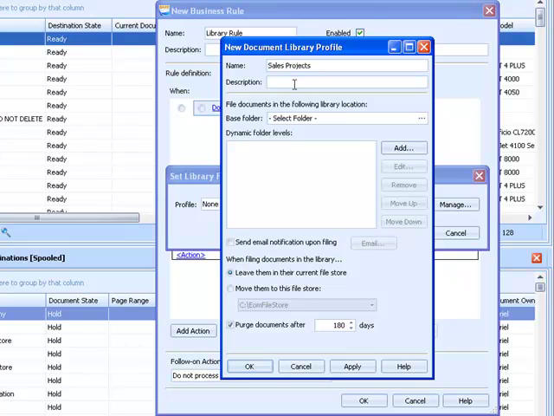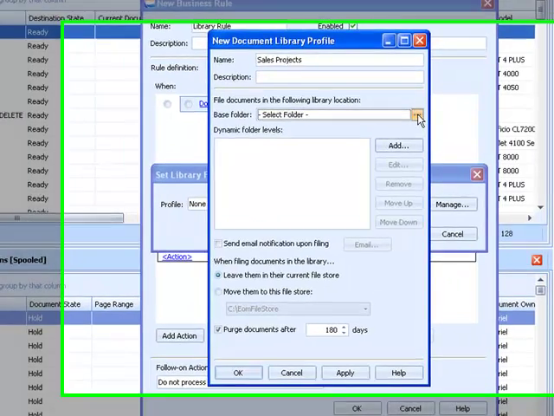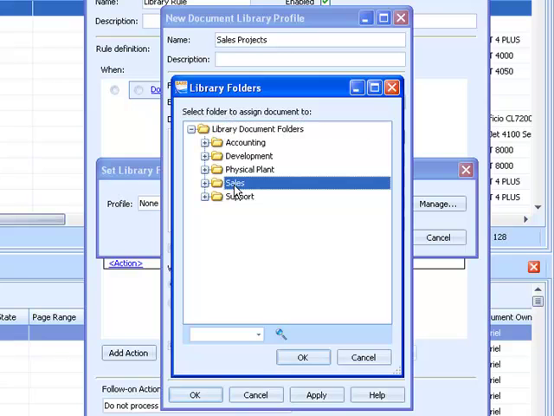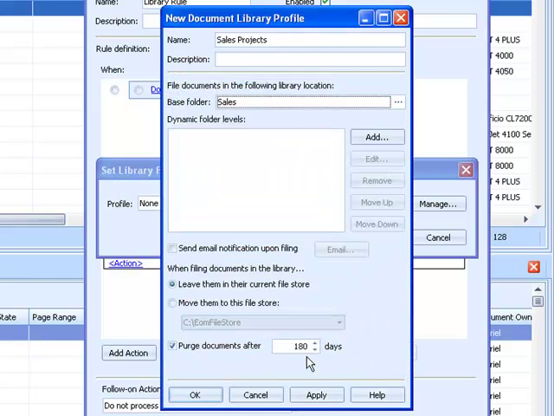I'm going to once again pass in the description, and then I'm going to answer the question about what the base folder in the library will be for these documents. As you see, we already have a little bit of a sample structure here. Let's say that we're going to start filing these documents under Sales. So I'll click Sales and choose OK.